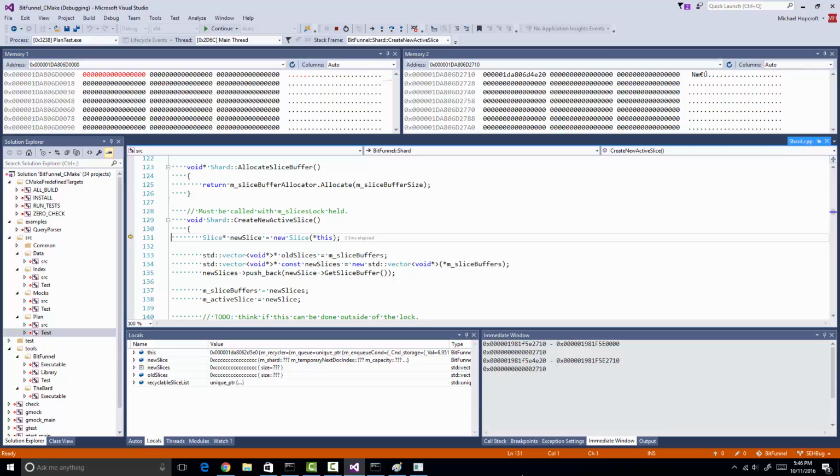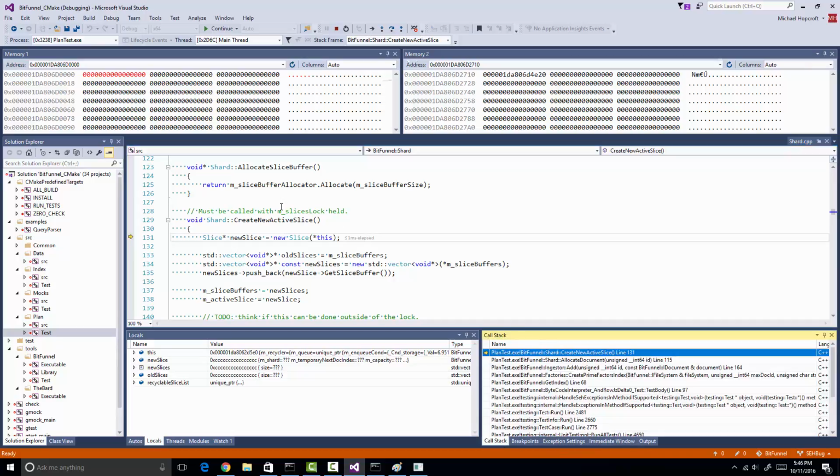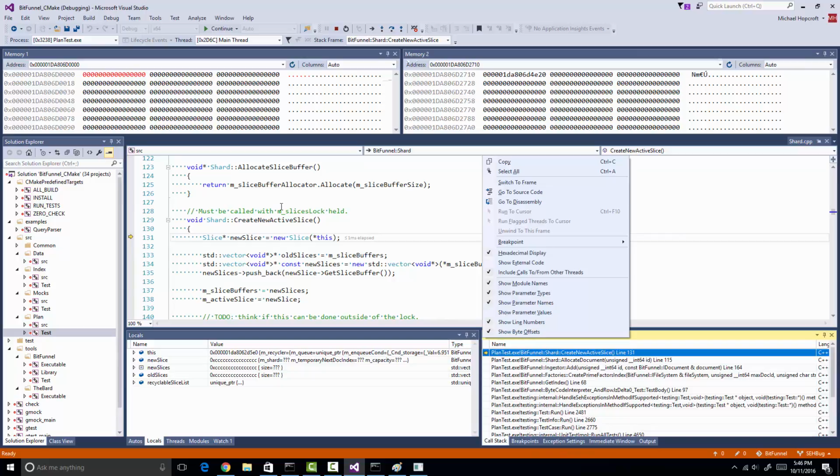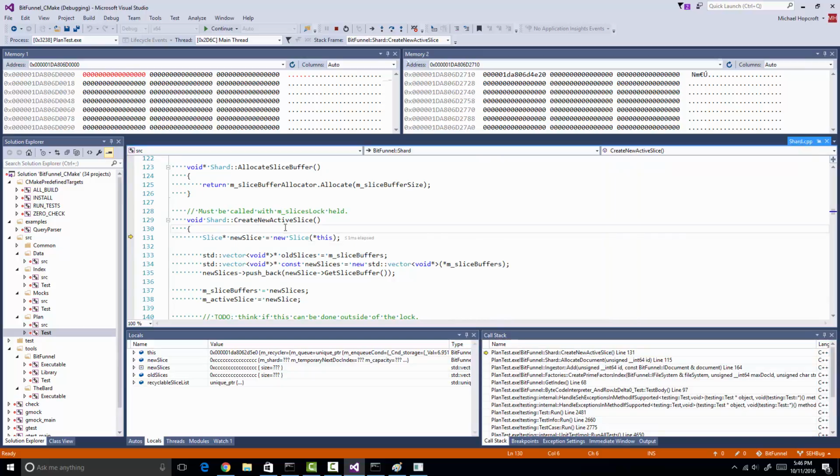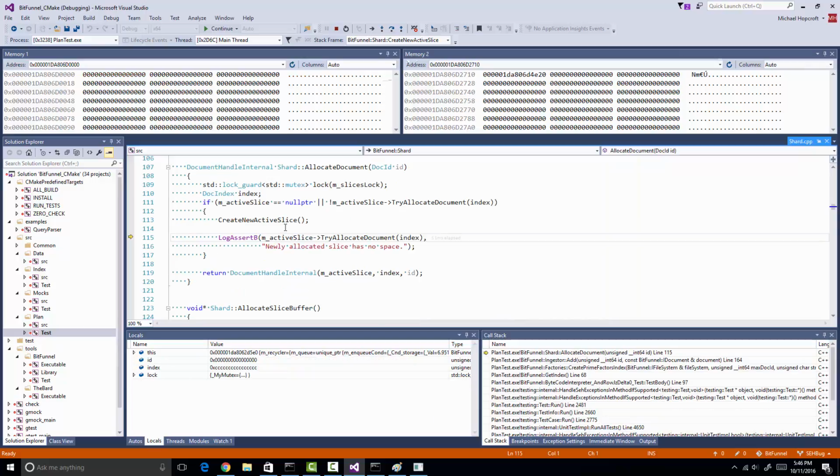Let me put the call stack on the lower right so we can see. So I'm going to step out of that stack frame, and I'm just going to do Shift F11 to step out. And now we're in allocate document, and in fact you can see in allocate document, when it tries to allocate a document, it says if it doesn't have an active slice, then create a new active slice. And something to know, by the way, is if you have a yellow arrow here, this is the line that you're actually on, the one you're about to execute. If you have a kind of curved bluish white arrow, it means that the call stack is down within a call.